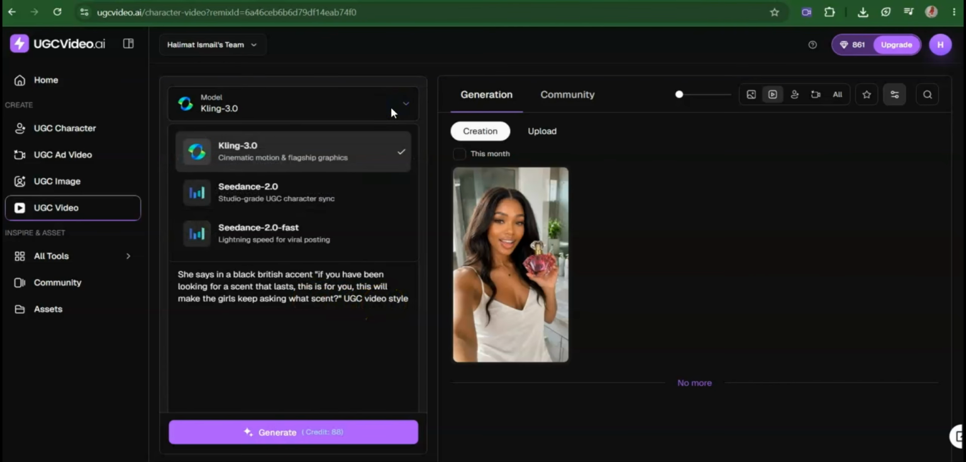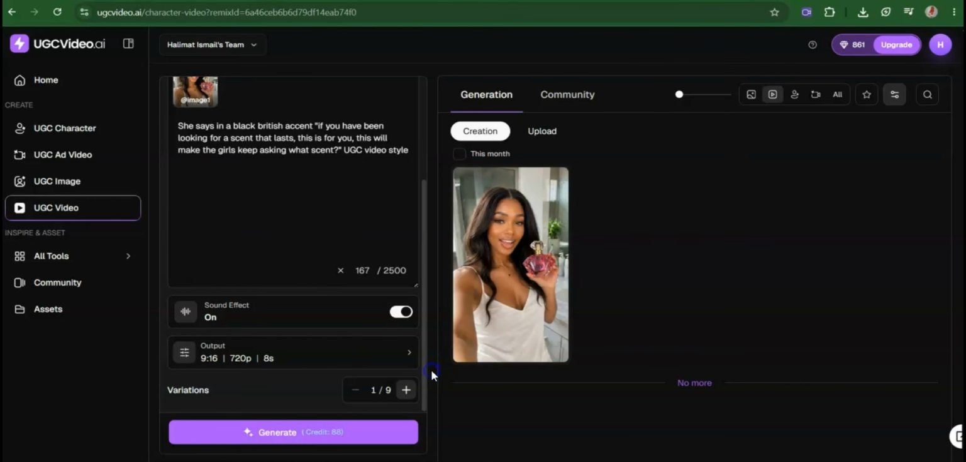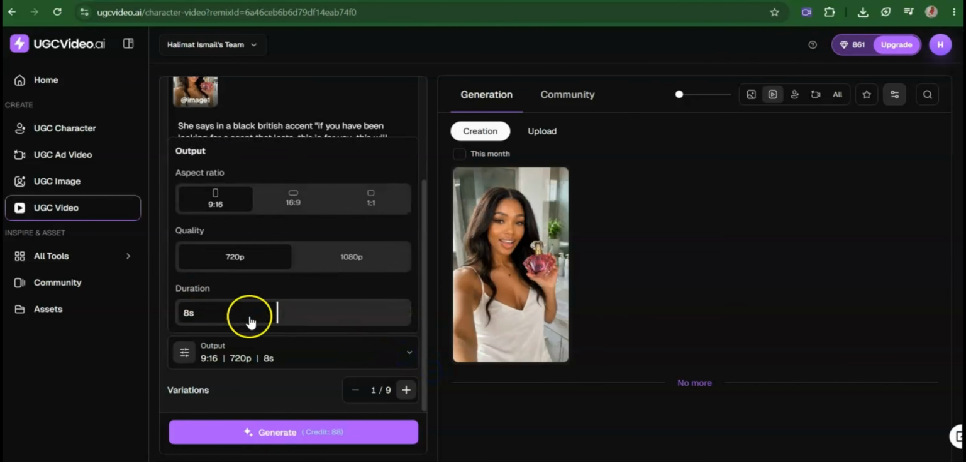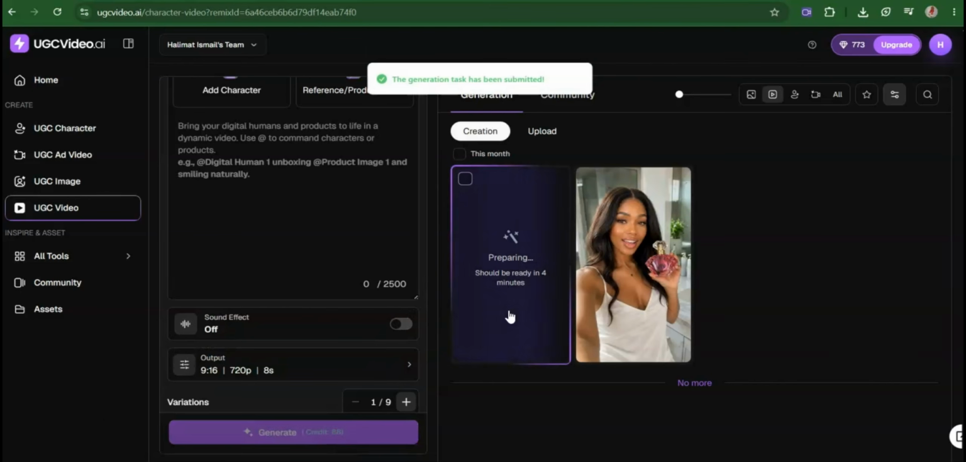Now look at this, guys. This is powered by Kling 3.0, Seedance 2.0, and Seedance 2.0 fast. This is so good. And then the good thing is you can add the sound if you want, and then you can pick the duration of the video, pick which quality, and pick the aspect ratio. That is so good, guys. So let us generate it and then see what we are going to get.